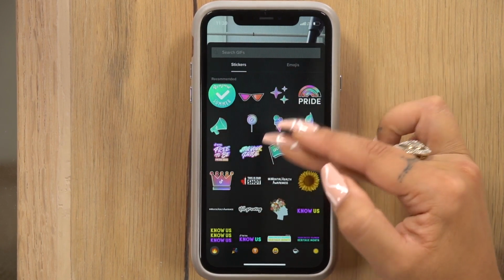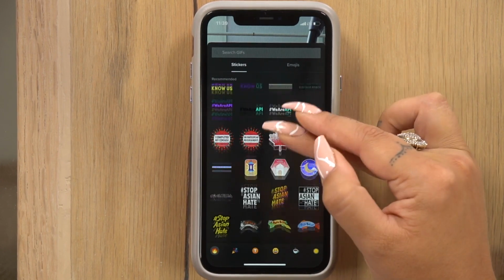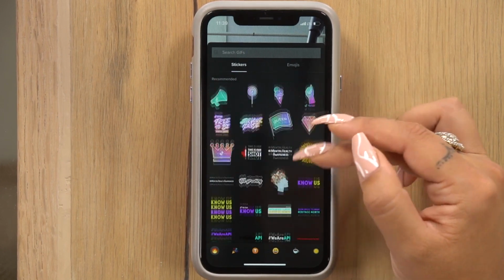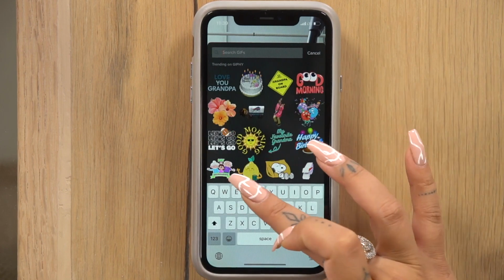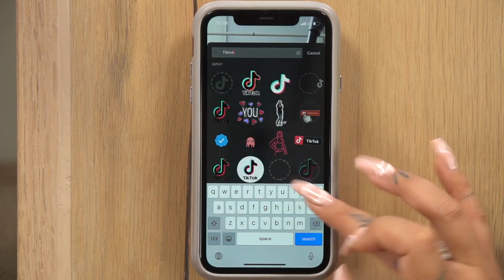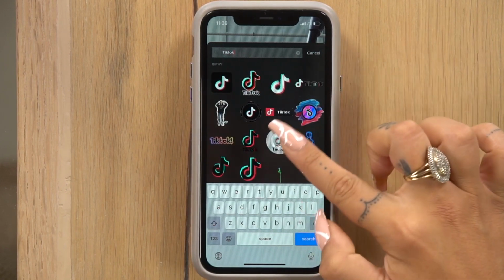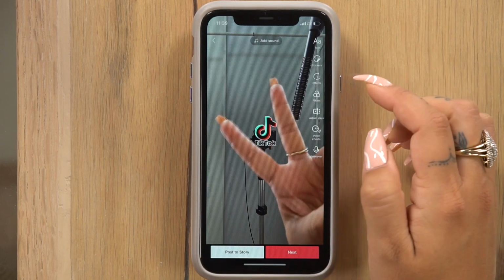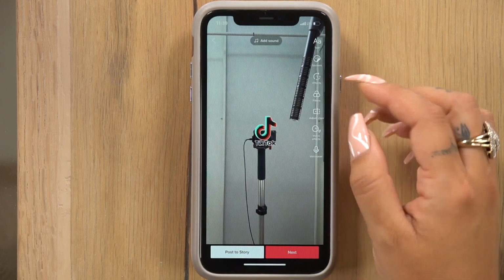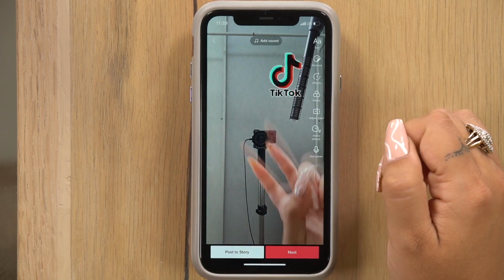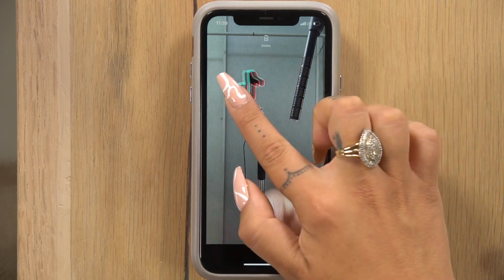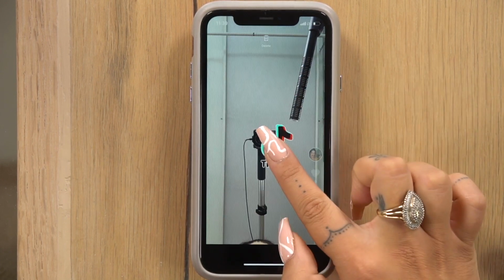Or you can scroll down and use any of the icons here. So since we're doing a course on TikTok, perhaps it would be best to find a TikTok icon. Here we can add any of these and it'll help our audience find us a little bit more clearly. Again, you can drag and drop your sticker to wherever on the screen you would like it to fit.